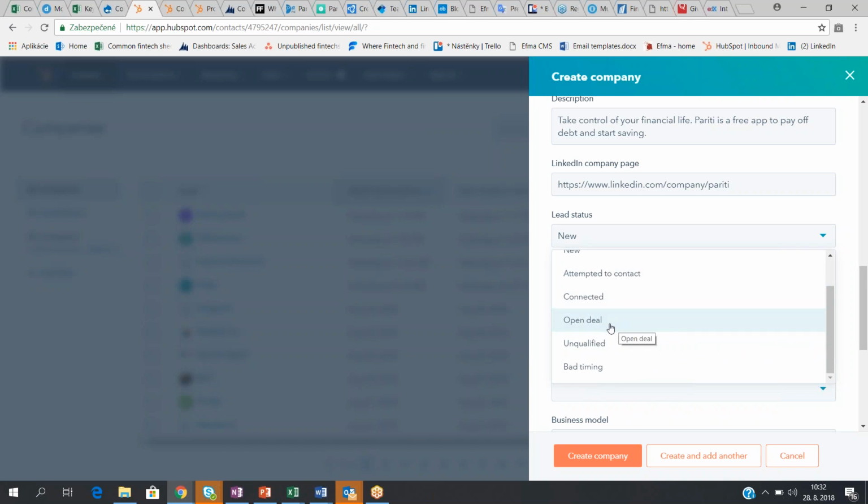Open deal is something that was already created by HubSpot, and I left it there because, for example, there can be some lead status like open deal with a fintech when there is some possible sponsorship or something like that, so you can choose open deal. Or unqualified, it means that you are in communication with some fintech, but they are not really qualified to be in the portal. So it's quite good to keep them in the CRM, but you know that they're unqualified. Or there was bad timing to contact them. For example, they will tell you, okay, we don't want to be in the portal now, but maybe in the future we can think about it. So this is the lead status.